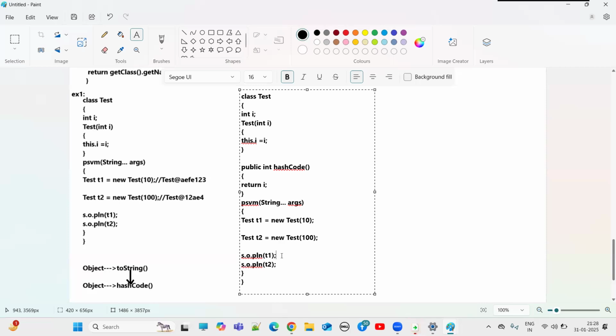See now. Fine. So now what I'm doing now, System.out.println of t1. I'm trying to print what? T1 object information. So now when you try to print t1 object information, internally which method will it call, guys? t1.toString method, right? So now t1.toString method it is calling.